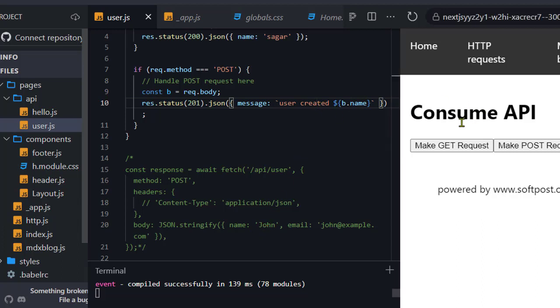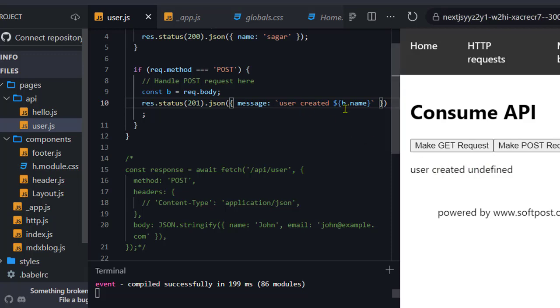But if you execute this code, what happens is that it will show undefined. You can see user created undefined. I was expecting user created John, because in the request payload it is John. So why is it showing undefined? That was the question. My logic was that whatever request JSON is there, it will be converted into an object, and then that object will be assigned to b.